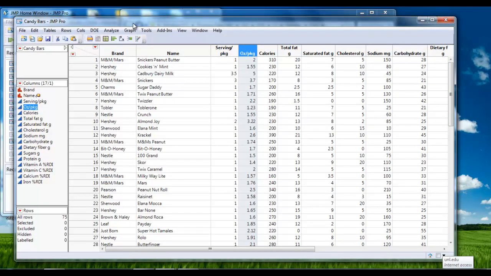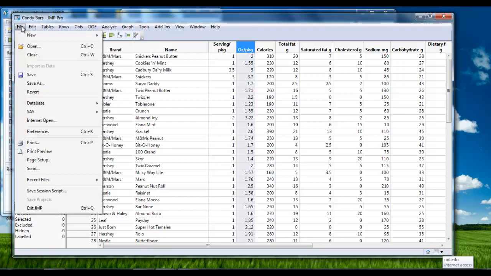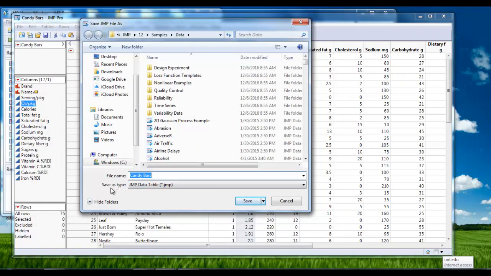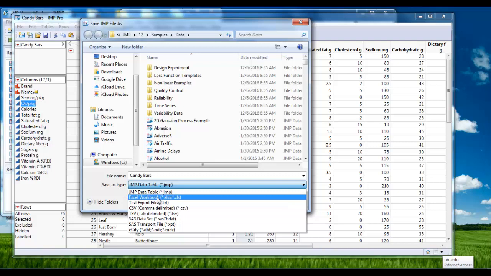We can save a JMP file in different formats, like Excel or text, and import data from those formats. For example, this file, Candy Bars, I'm going to save as an Excel file. Save As from the menu, and then in this window, Save as type. The default is JMP. You can click on this drop-down and change it to Excel workbook or text file, CSV, other formats. I will save this as Excel.